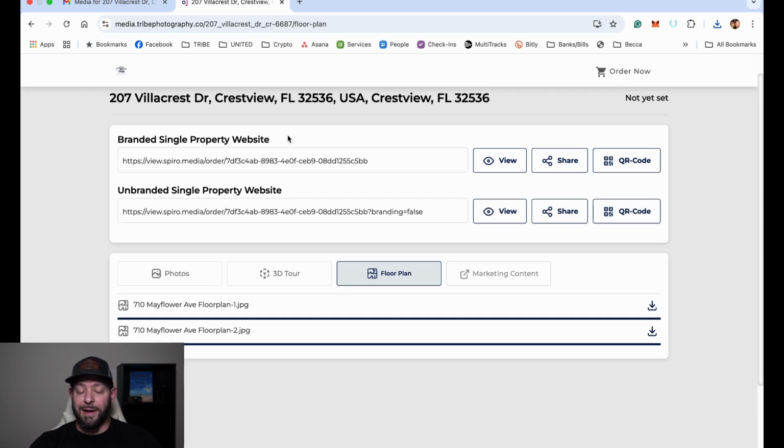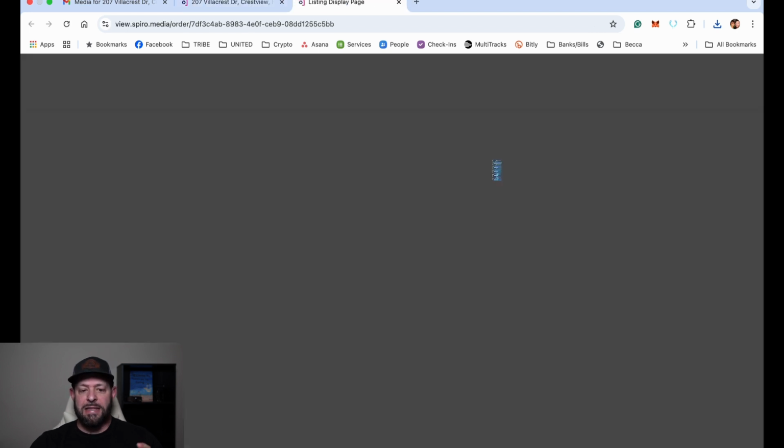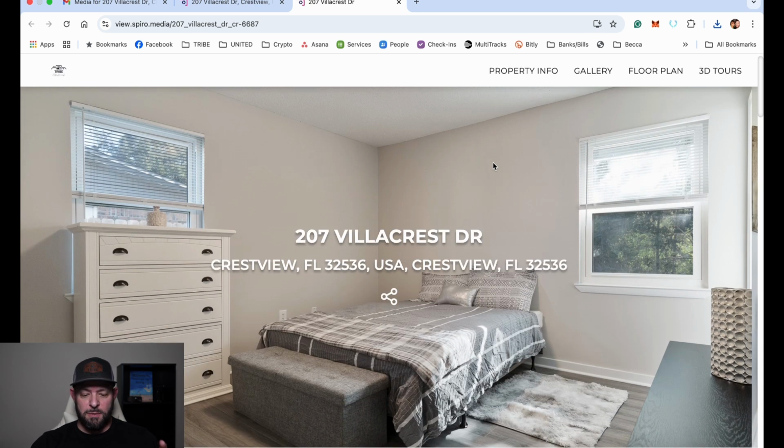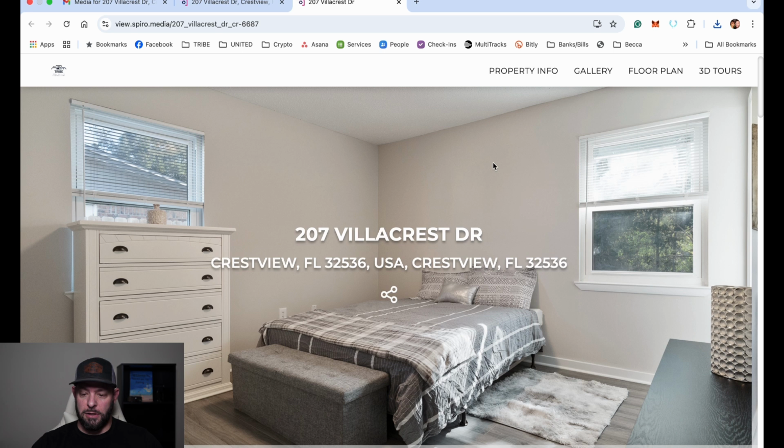is let's go to the branded single website. So we're going to click view on this. And this is one of those amazing features that you're going to now be able to use with every listing appointment that you get. It's a personalized private website that you're going to be able to use and share with your potential buyers and also your clients.